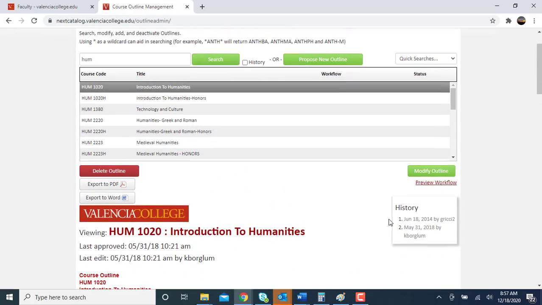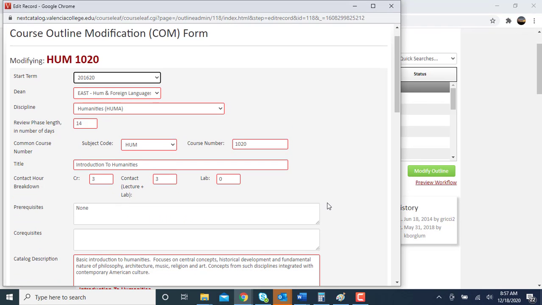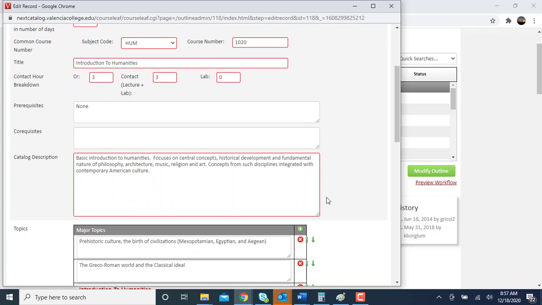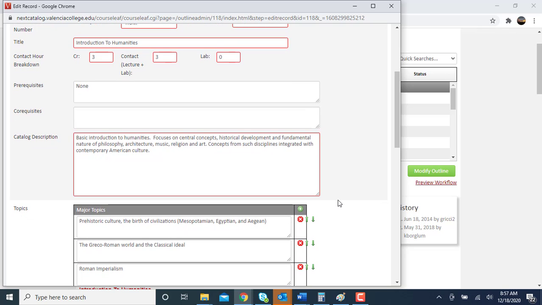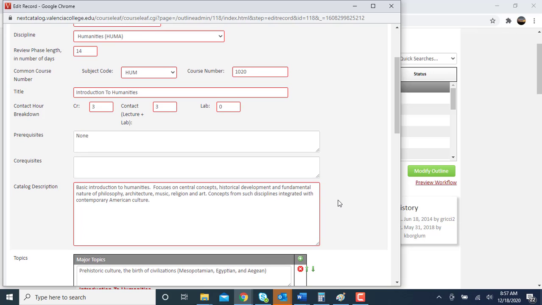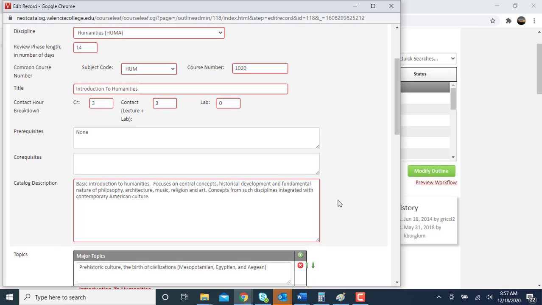So if we go back up, let's go to Modify Outline. And this is where you can make the changes. Now, anyone who makes this change, it will have to go through a sort of approval process. But any changes you make will be visible to everybody who visits this page. And certain faculty within the discipline will be notified to vote on it if you submit the changes. So let's take a look at what that might look like.